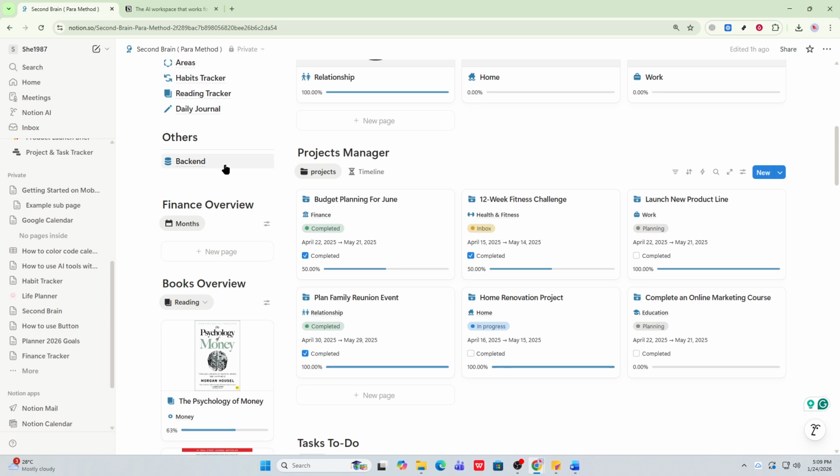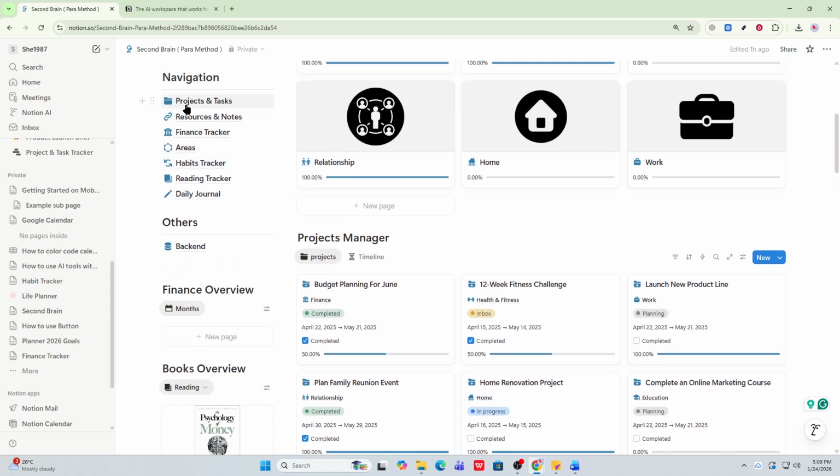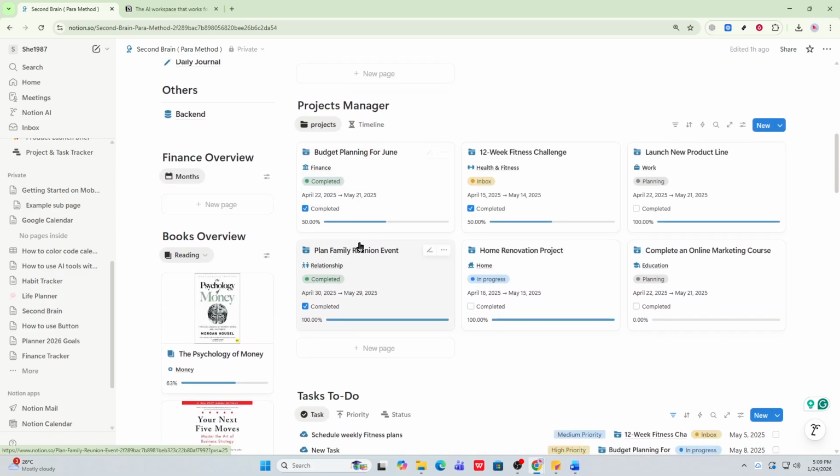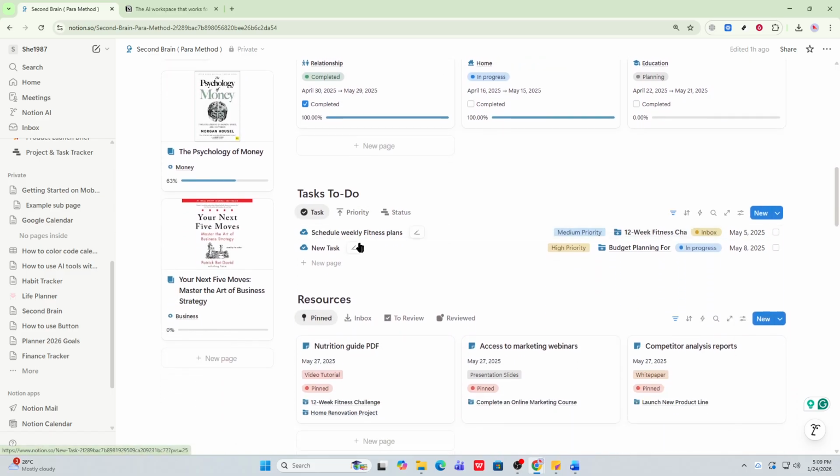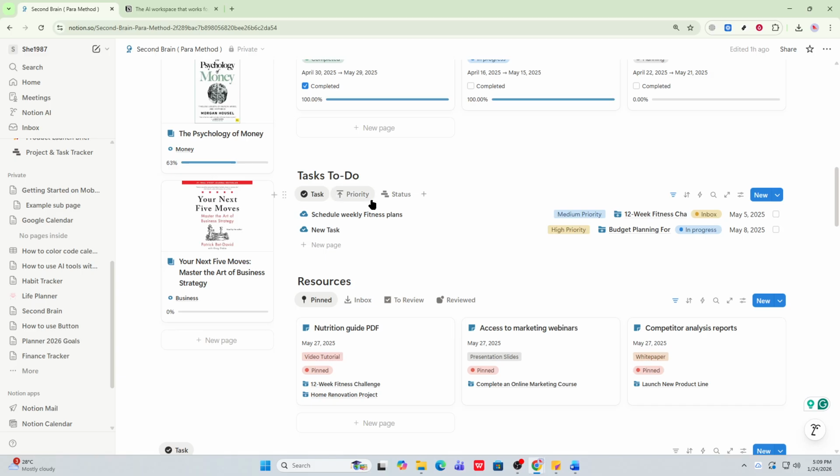To make your system consistent, standardize the columns across all four databases. Rename them to name, description, status, tags, and notes. Use name for the title of the item, description for quick context, status for progress indicators like to do, in progress, or complete, tags for topics or priorities, and notes for links, ideas, or next steps. Keeping these fields consistent makes moving items between categories simple.